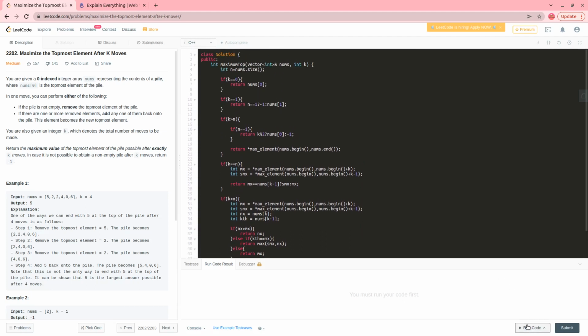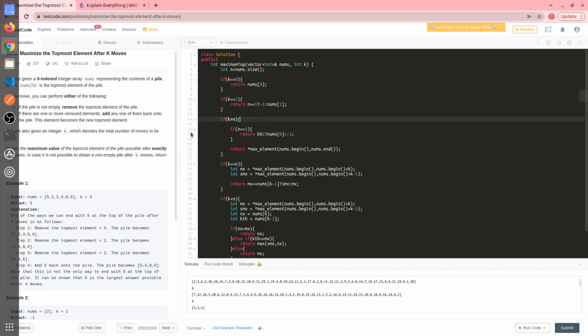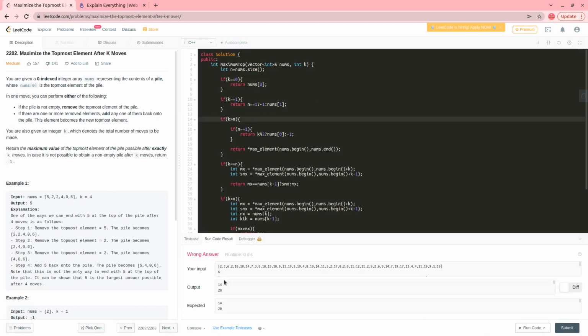So basically, let's compile the code. These are some of the edge cases that I failed when I was writing the code. It is taking some time. Let me summarize. The first condition is that if you have 0 moves, you will return nums 0. Okay, something happened. Something is wrong. It seems I missed one edge case, -1. Let me see. This edge case I missed.